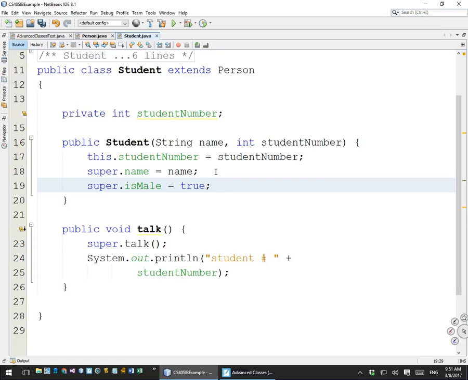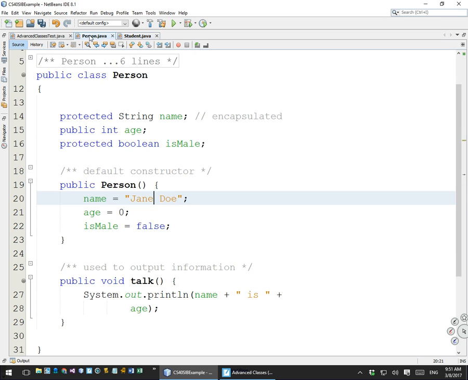This is a whole sociological statement here. You know how some women aren't allowed to have education in some parts of the world. So we're making a very sexist program here that when you become a student, you are set by default to be a male. Okay? Let's add this to our talk method as well.